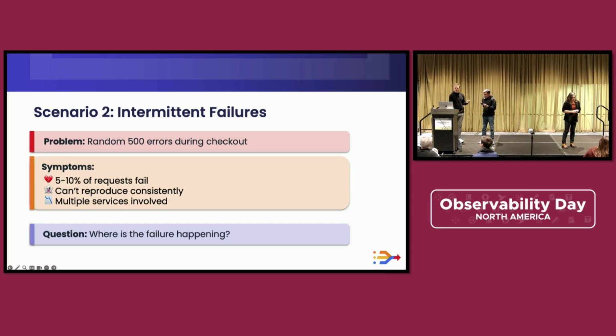So the first scenario showed us how observability helps us solve a slow but consistent latency problem. But not every incident is that straightforward. Let's be honest. The painful issues are the ones that come and go. For scenario 2, we have users who are randomly getting 500 errors during checkout. Not every time, just occasionally. That unpredictability makes it hard to test, hard to diagnose, and even harder to prove that you fixed it.